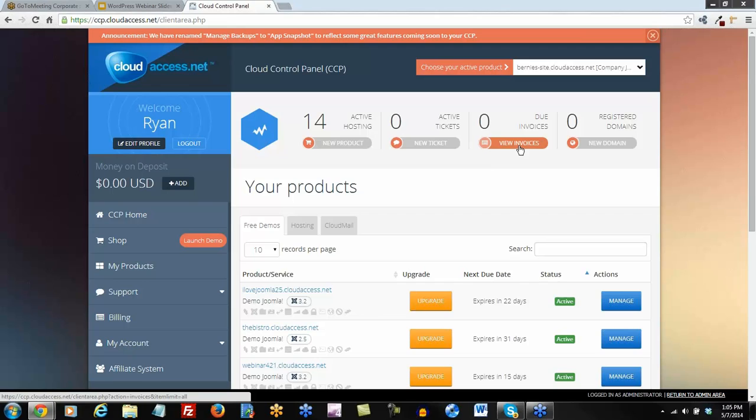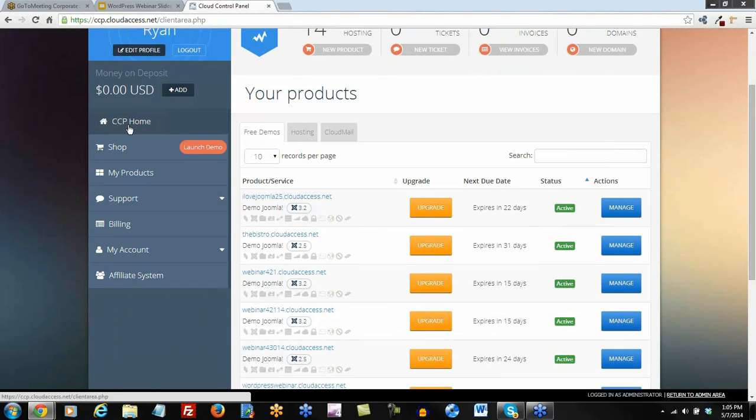You can view any invoices that you have due with us, or past invoices as well, and any domain name that you have registered with us. If you scroll down here off to the left side of the side menu, you can always get back to your CCP homepage here. Again, shop new products, same stuff you're doing up above, really. Support, billing. You can open up your account, change account details, add contacts and things like that.